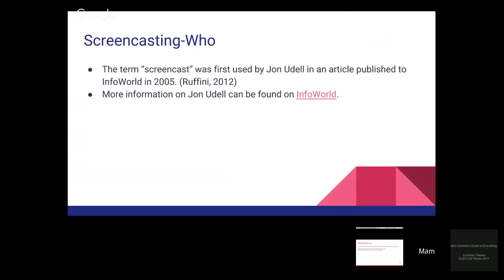Screencasting is a way of recording your computer screen with some voice over it, and the term screencast was first used by John Udell in an article published in InfoWorld in 2005. More information on John Udell can be found on infoworld.com. There's a link to that.